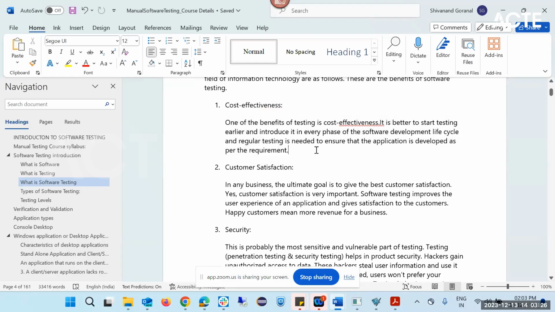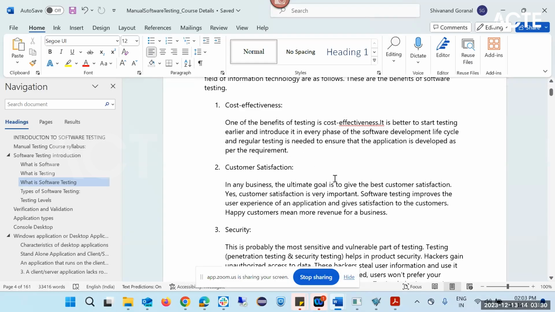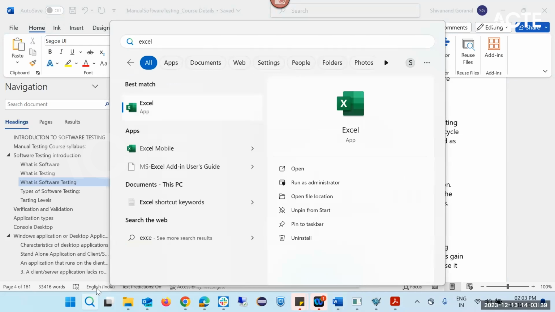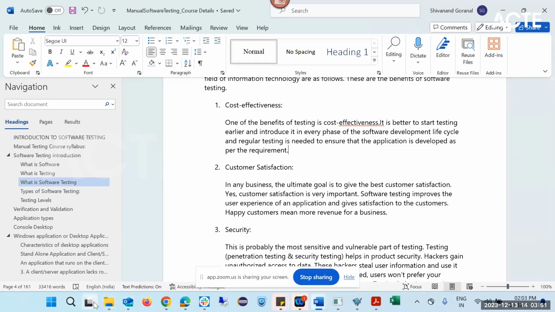First thing, I'll show you how exactly software is being developed.